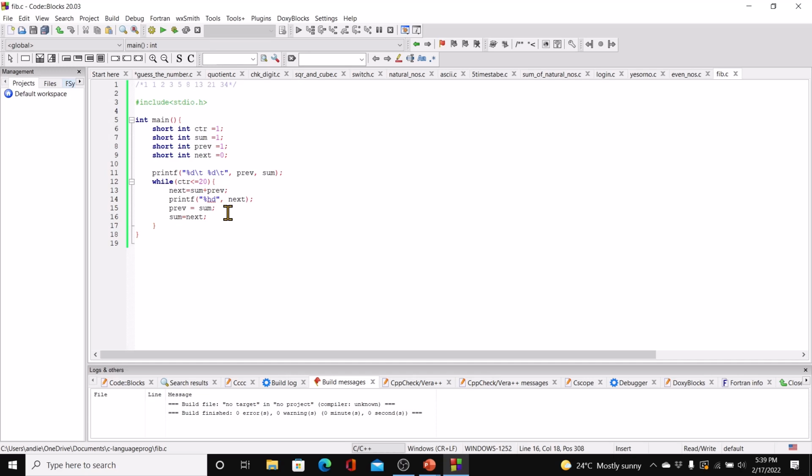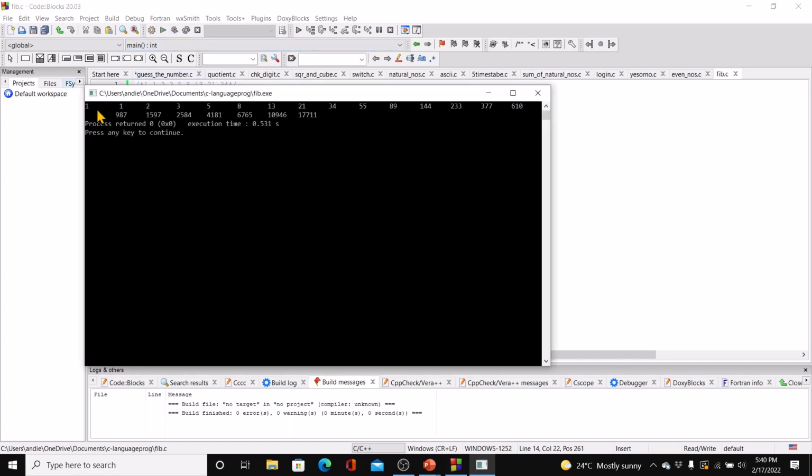Right? Again, we have previous equal to sum, which is 2, and sum equal to next, which is 3. We add that up, we get 5, and so on and so forth. But of course, we need to increment counter plus plus. Now we can also put a tab space here so that we have some space between the printing out of next. And you can see here we have 1, 1, 2, 3, 5, 8, 13, etc., etc.